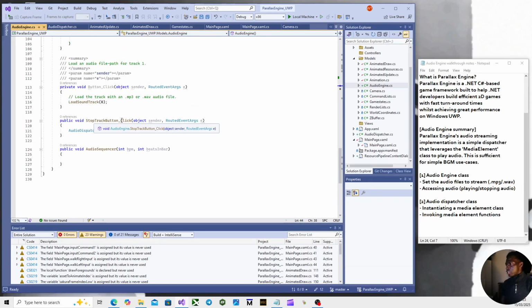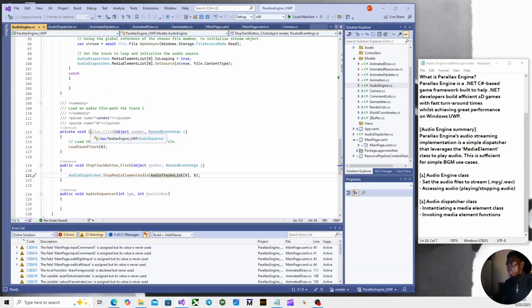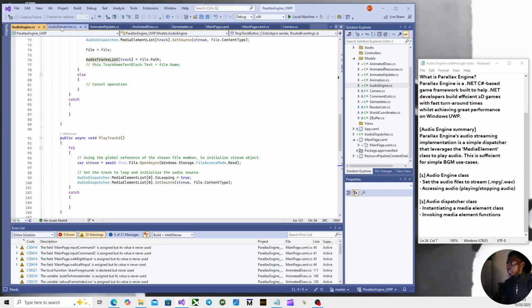And then to stop the music, the audio. In my audio dispatcher, I have a function that I made called stop media element audio, and I have a reference to the track itself, right? So there is a button apparently, which I probably collapsed in the XAML so you can't see it. But then you have to, as you can see there, pass the file path of the audio and the track number, and then in my audio dispatcher, we're going to see how that works, how that stops the audio. So let's go straight to the audio dispatcher.